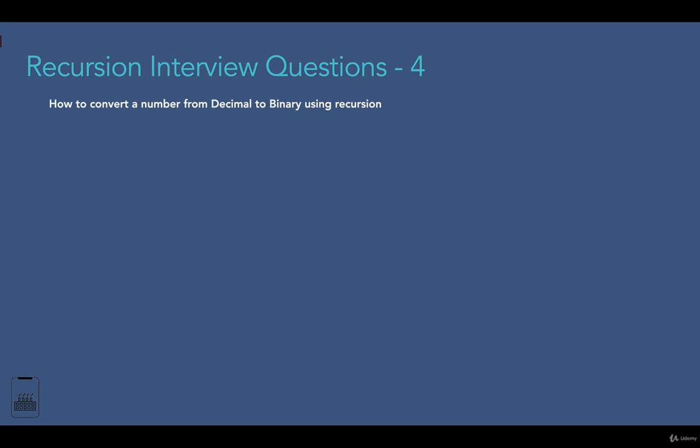Question number 4. In this question, we need to convert a number from decimal to binary using recursion. As always, we need to think about our first step. Our first step is to find a recursive case. To find the recursive case, we need to understand our problem.